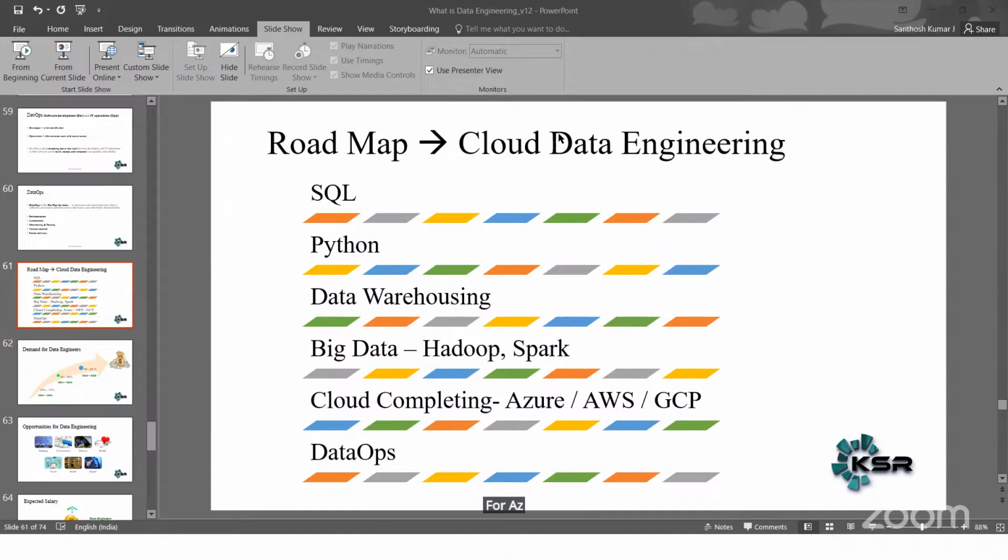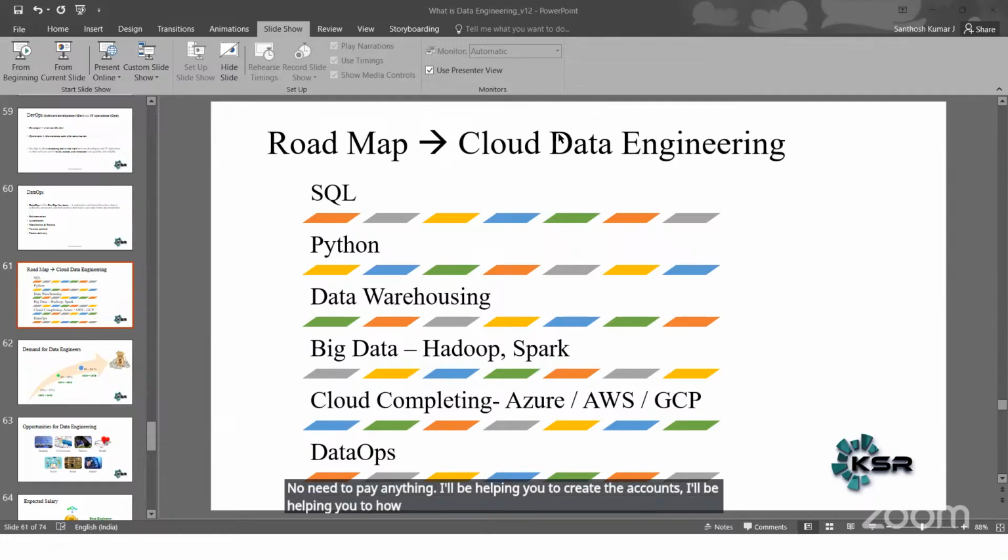For Azure or anything, we don't need to pay a single penny. I'll help you create the accounts and use the credits. With that, you need not pay anything. When will the Azure topic come, by which month? It's 5.5 months, so everything is one month each: month 1, month 2, month 3, month 4. From today, you can take it as the 4th month.